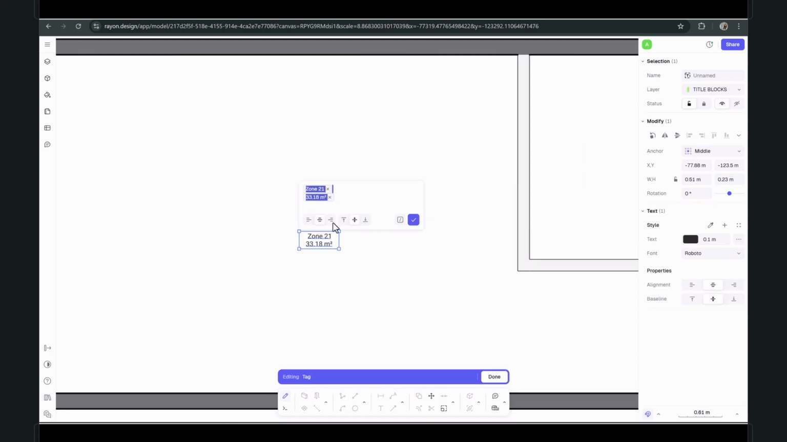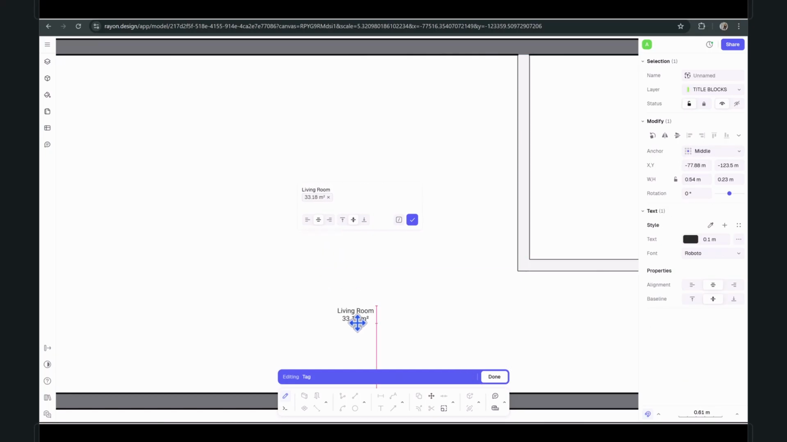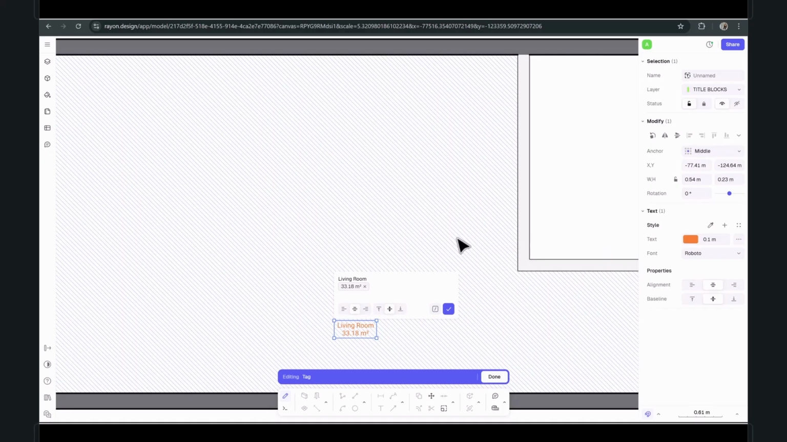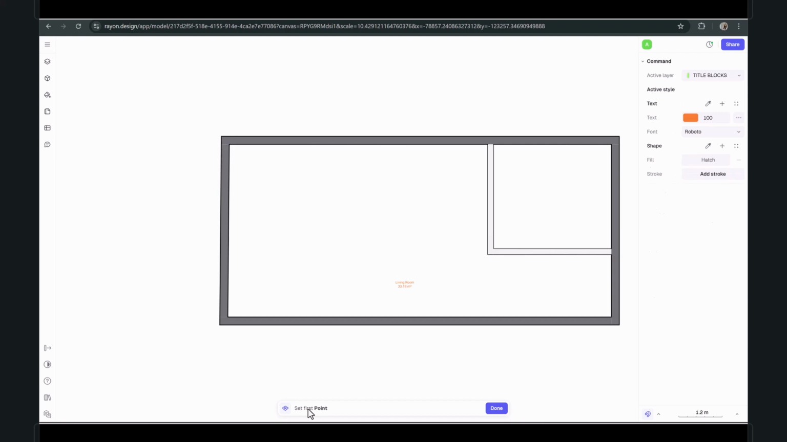And for here, you just want to change the name. So instead of zone 1, you want to give it a name like living room, probably living room or open area, whatever. And then you can just bring that here, and you can change the text color as well to something. So that was like an orange color. Anyway, so that is that, and then you will do the same thing for the bathroom as well.